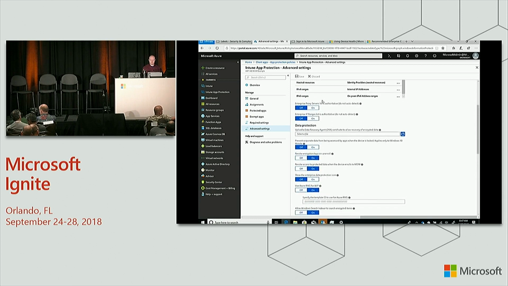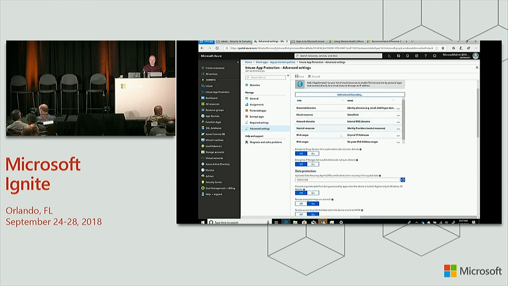It's safe to choose the defaults here. So, what is this called? Enterprise Proxy Servers list is authoritative. What that means is, don't consider anything else as a proxy even if you detect it. I'd much rather that you detect a proxy that gets added to the local segment as external. So leave that in the off position.